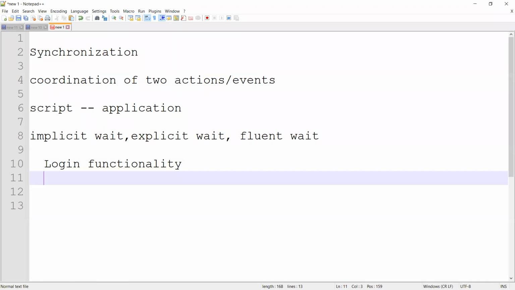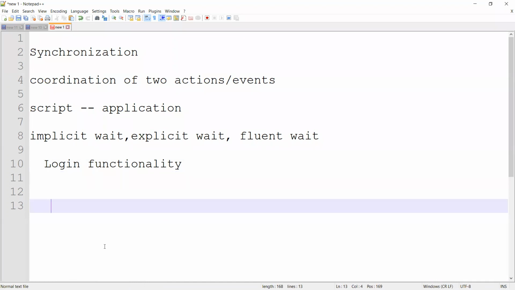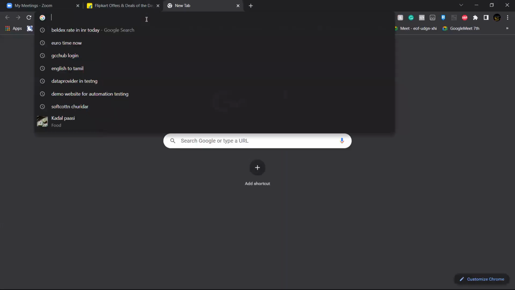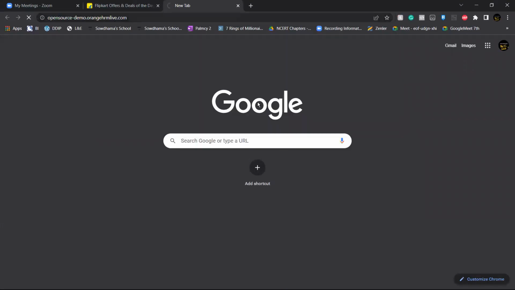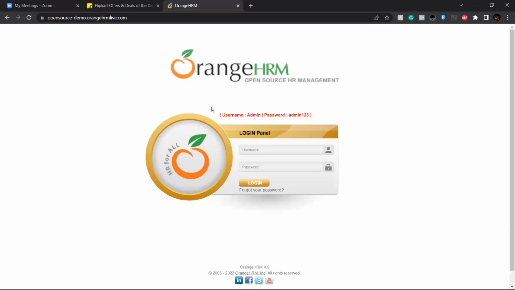For that, I will take the website. We'll go to OrangeHRM. This is one of the demo sites, so we can use it. There are a lot of functionalities in this demo website, so when you are practicing, you can use this website as well.